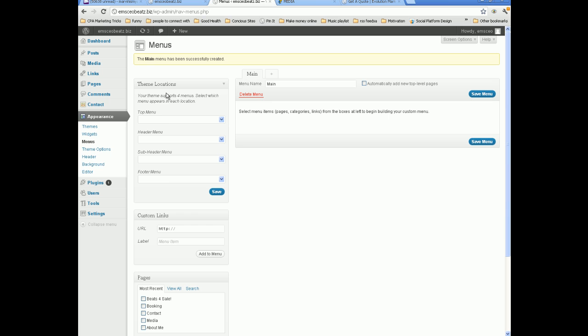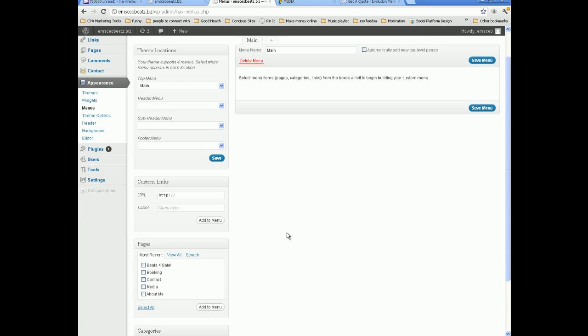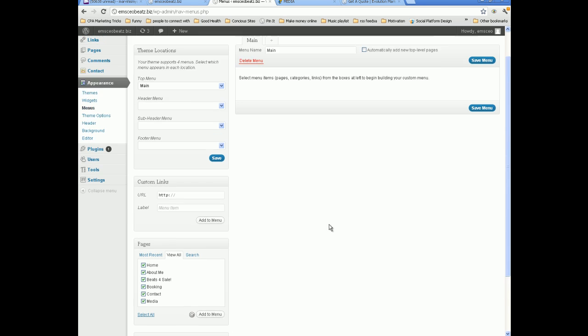Now, what you want to do is go over here to the left section where it says theme locations, and this is going to be the top menu. So you click on that, then you find your main menu, and then you hit save. Now if I go back and refresh the page, nothing has changed. So to make it change, what I have to do is come down here to where it says pages, click on view all to see all of the pages I just created, put a little check in the box, and then click on add to menu.